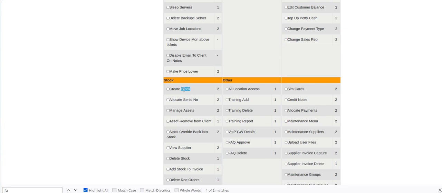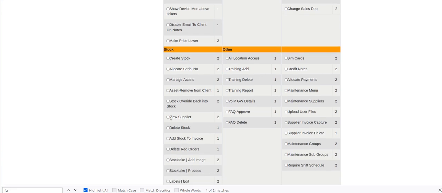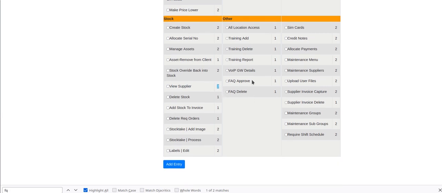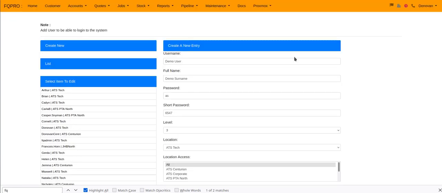Create stock, that is by default level 2s. It would be quite important. View suppliers, that is also by default a level 2 only. Stock takes, and just have a look through as you go, but as I say, there will be credit notes. By the way, credit notes are default level 2. If you need a level 3 to be able to do it, you would have to go and tick it. And that would be the end of this video.